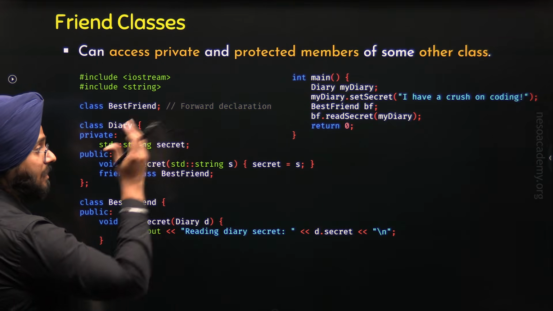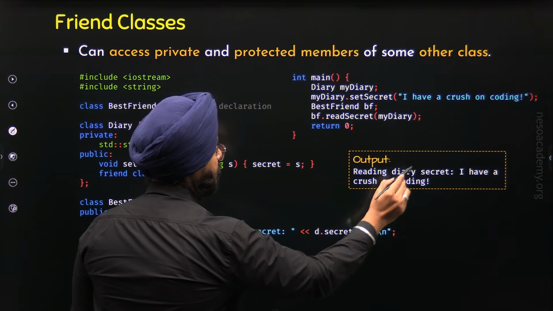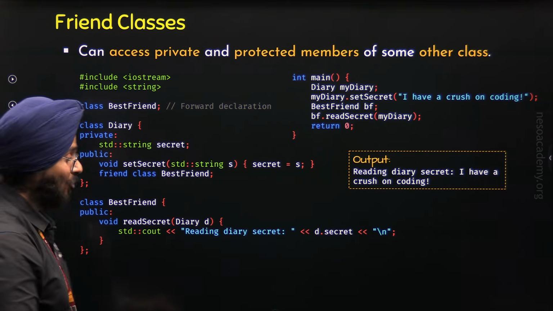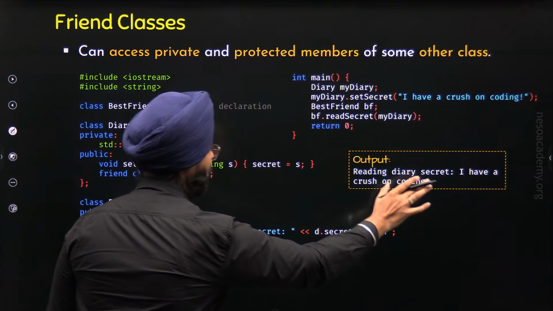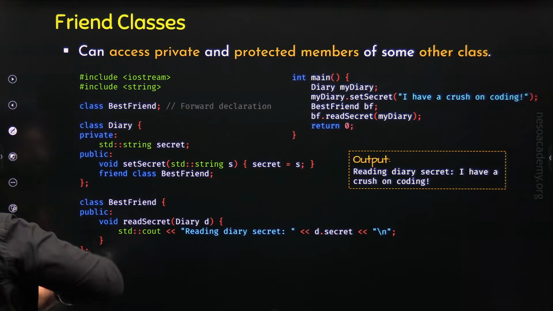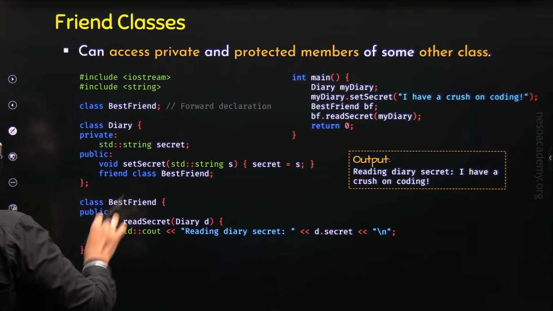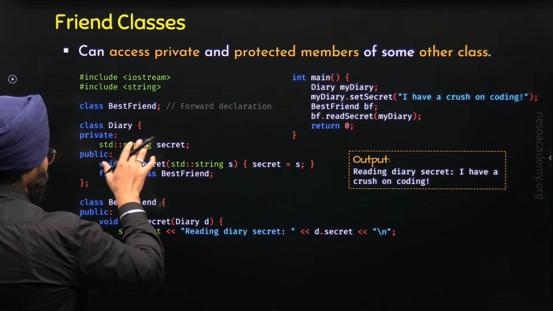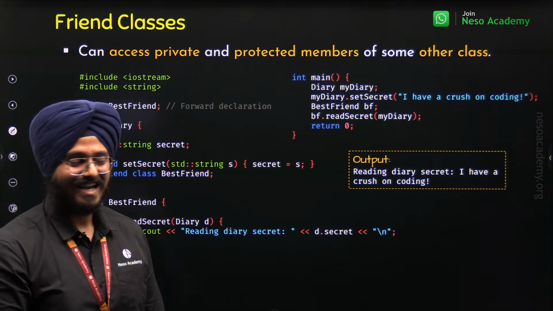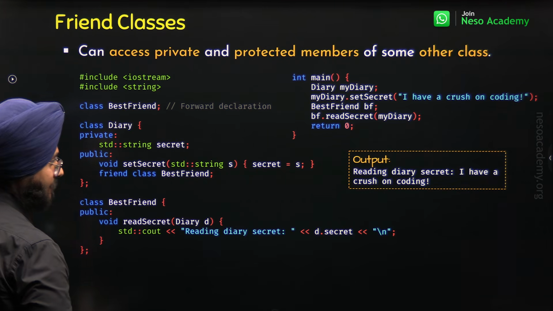Now we know what is going to be the output. When we execute this program, we will get this output: Reading diary secret, I have a crush on coding. So my best friend has successfully read the secret message from my diary. Now if you define some other class which is not the friend class of this class, and you try to access the secret message from that class, then you would not be able to do this. I hope this idea is completely clear to you. So this is the concept of friend classes.